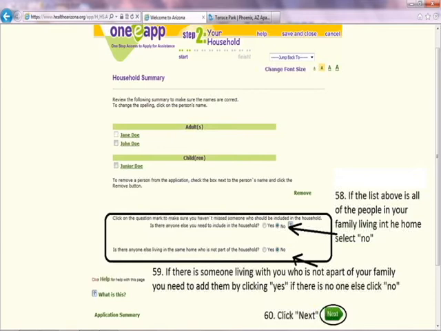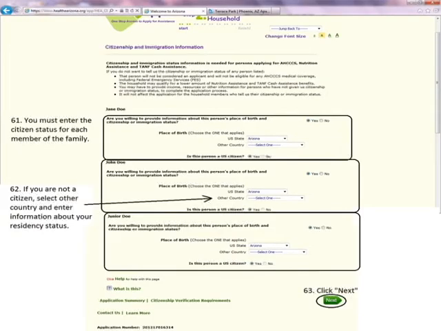If all the people listed above are the only ones living in your household, you may click No. Step 59. If there is anyone living with you who is not a member of the family, you will need to add them in the application by clicking Yes. If not, you can click No.